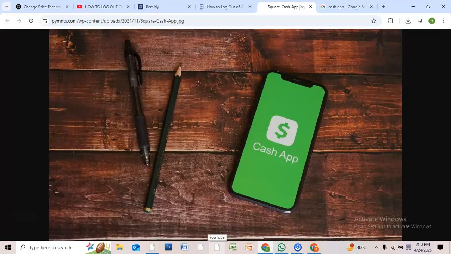If anything looks off, reach out to Cash App support immediately from within the app by going to support in your profile settings. To keep your account safe moving forward, turn on require PIN for payments, enable Face ID or fingerprint if your phone supports it, and avoid logging into your Cash App on shared or public devices.